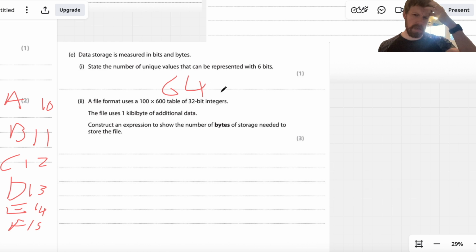A file format uses a 100 times 600 table of 32-bit integers. The file uses 1 kilobyte of additional data. Construct an expression to show the number of bytes of storage needed to store that. So it says construct it. The file uses 1 kilobyte of additional data.